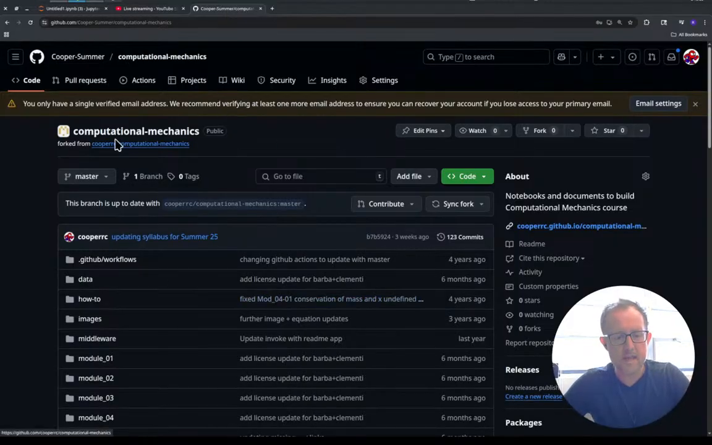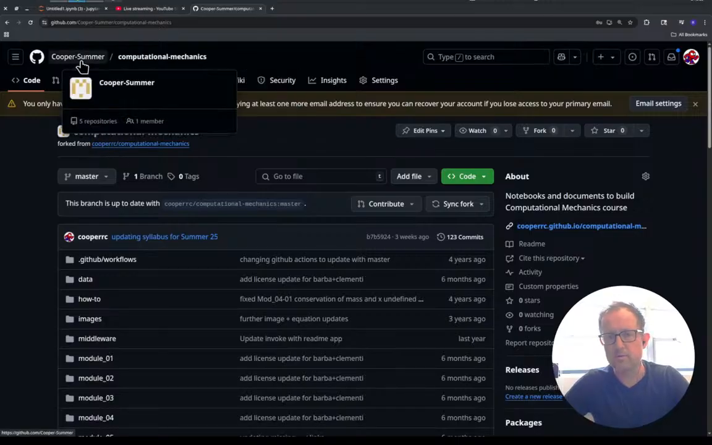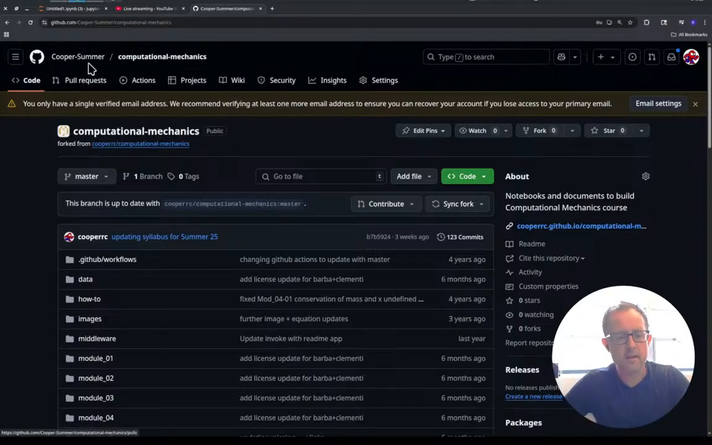So in this case, I made a fork of my own repository, but I created my own little organization. In your case, you would have your own username and computational mechanics. So it's just a copy of all of the course material.